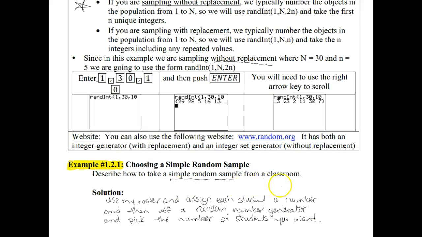The problem didn't really specify how big of a sample we wanted, but if it was like the one in the box, if we wanted 5 students from a classroom of, let's say, 30, we could use that random integer 1, 30, 10, and then just take the first 5 unique numbers. So in the example up above, we would have used students numbered 28, 29, 5, 16, and 13 on the roster. It just so happens in these first 5 that we didn't have any repeated values.